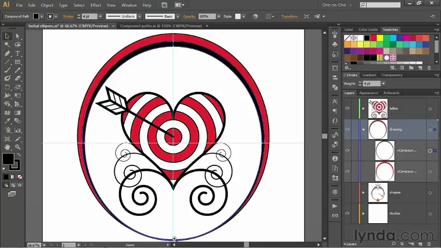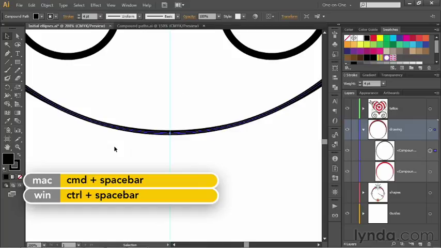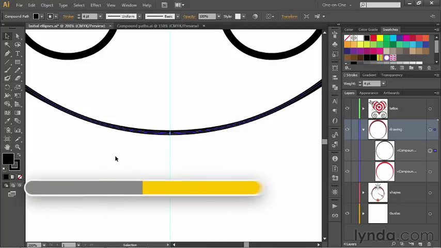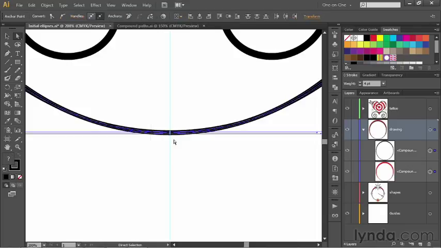Just one more thing I want to do for the sake of cleaning up this illustration. I'm going to Control-Spacebar-click or Command-Spacebar-click on the Mac in order to zoom in. And notice here, if I were to switch to the white arrow tool, which I can get by pressing the A key, and I were to marquee, that is, draw a rectangular marquee around these points, that there are an awful lot of points going on, and they are not coincident. That is, they are not exactly aligned with each other. By coincident, I mean directly on top of each other. They occupy the same exact space.